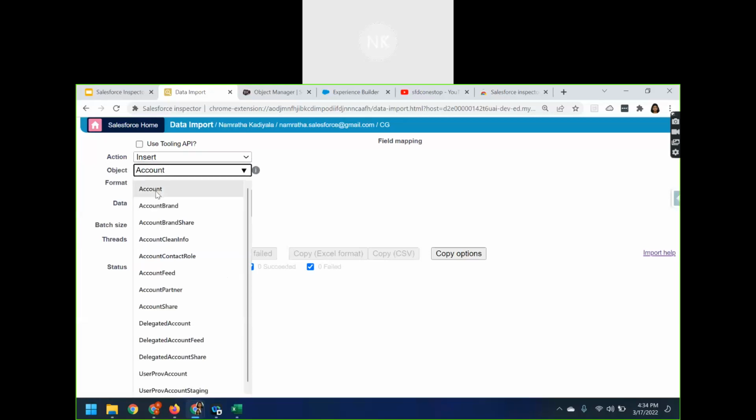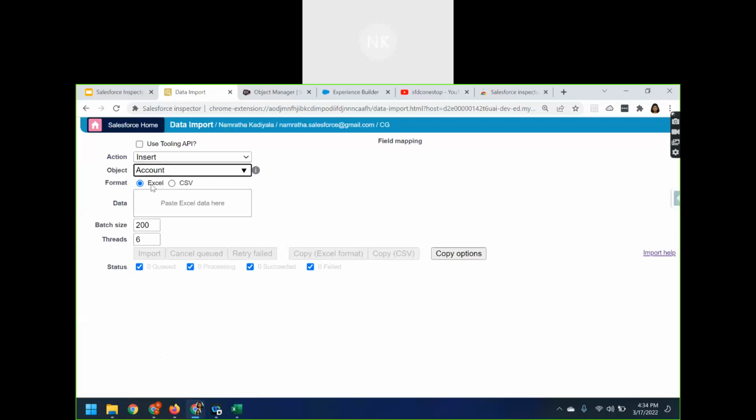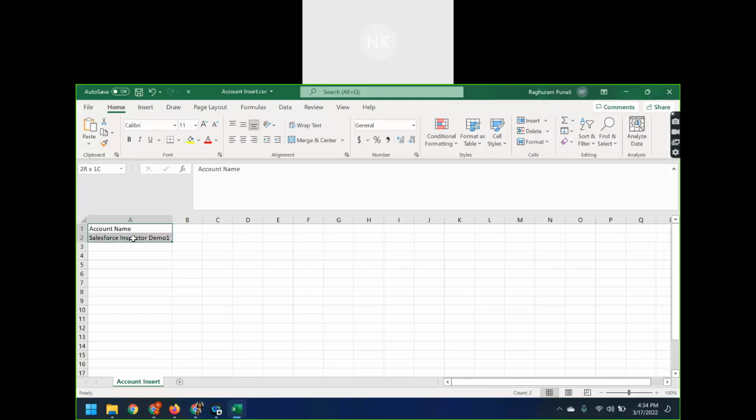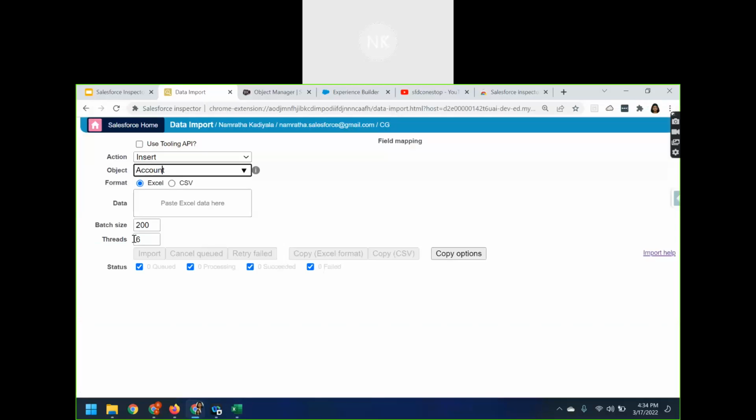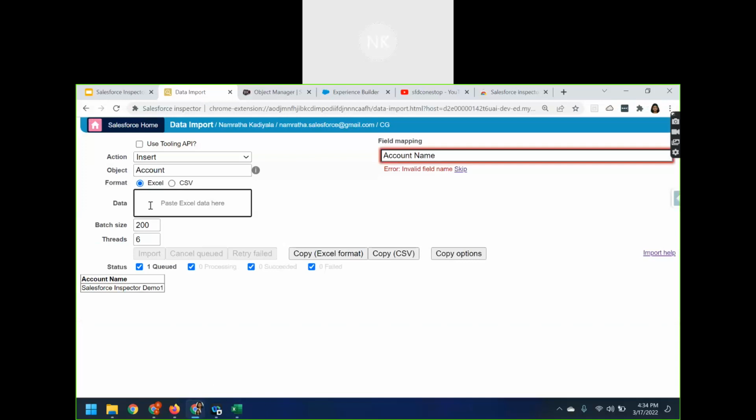On the account, let's use the account. If you wanted to use Excel or CSV, you just have to place the data here. So I already have this. I am using this name because name is mandatory, right? Just copy it and paste the data over here. Invalid field name, skip. Let us see whether I will be able to import the data or not.